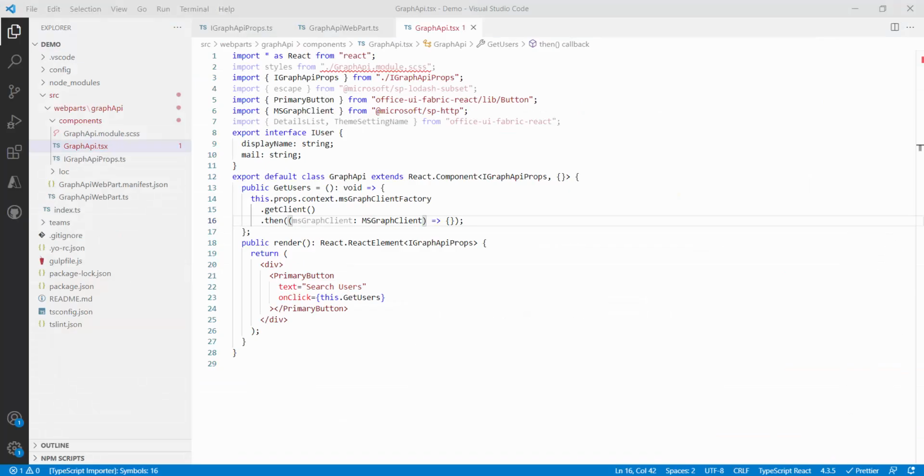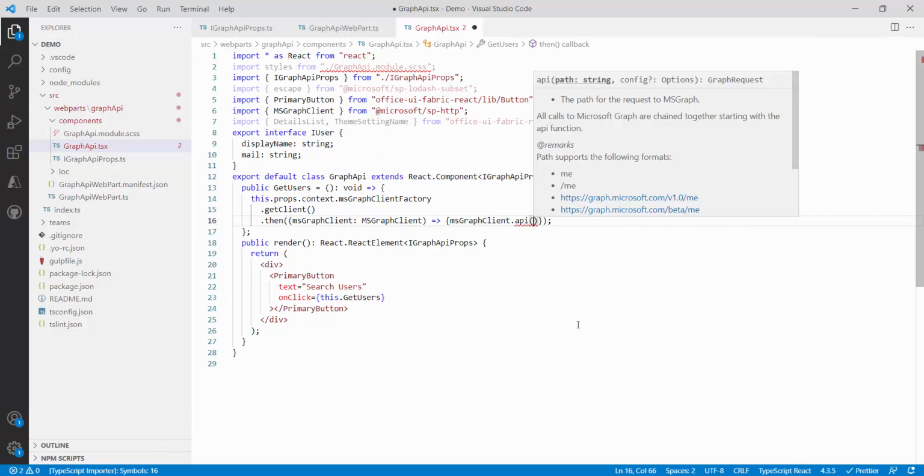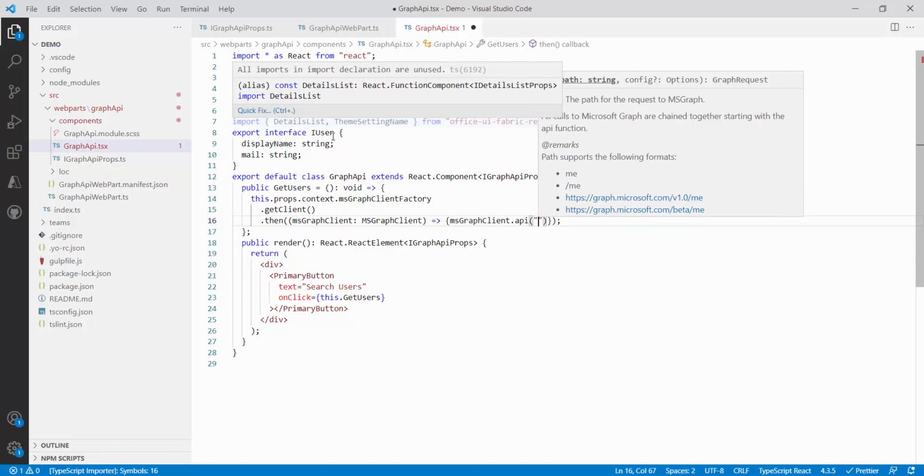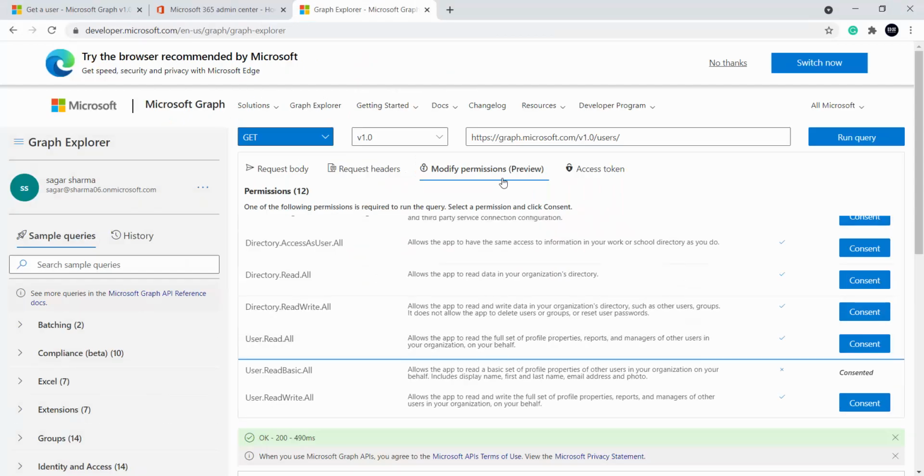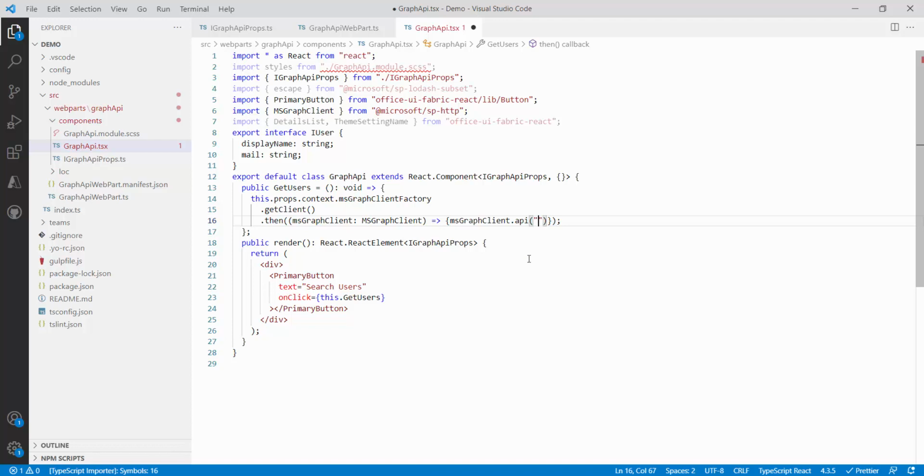I will go back to my VS Code. What I would be doing, I have MSGraphClient.api, and inside the api section I would provide this API, because I am using this MSGraphClient class. So I don't have to mention graph.microsoft.com. I have to simply pass /users. This is the advantage I have, because it will automatically go along with the headers. I don't have to do anything.